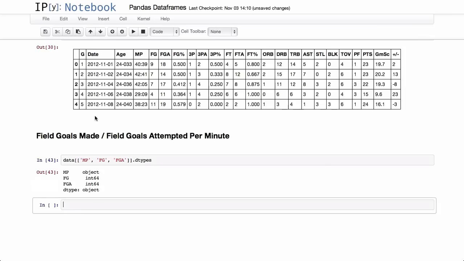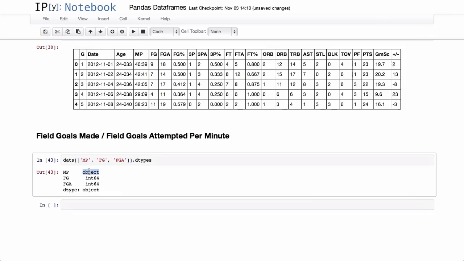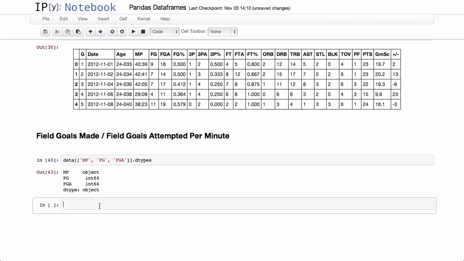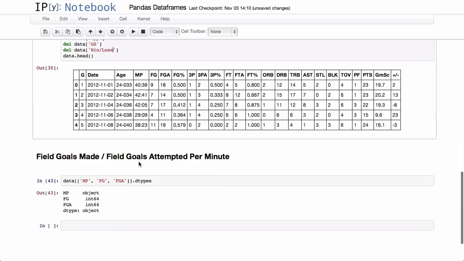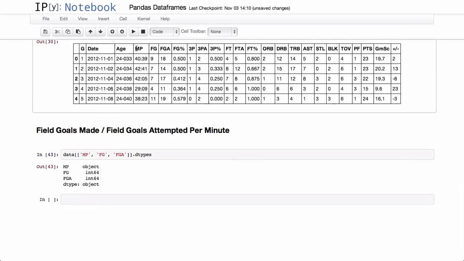So as you can see, our minutes played is an object, which is not something that we can do division with. So we need to figure out a way to calculate this row of data into a manageable data set. But our field goals attempted and field goals are both integers, which are easy to deal with. So what we're going to need to do is change this minutes played column into something that's more useful. Maybe seconds might be useful.